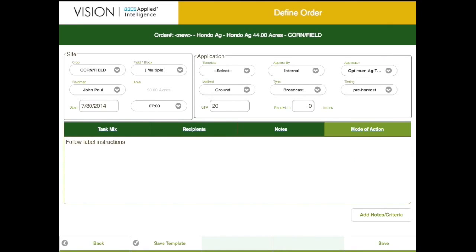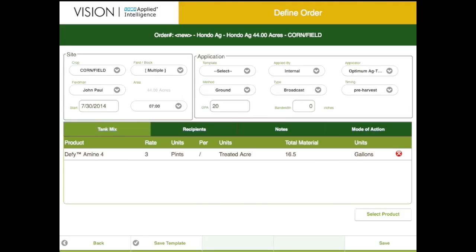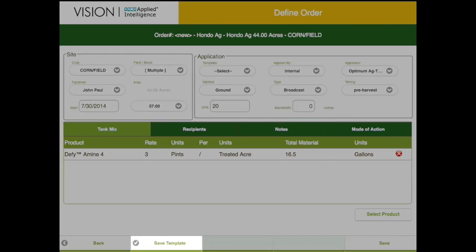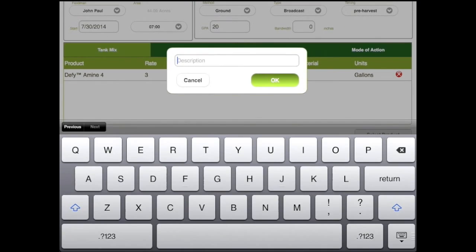The Mode of Action tab will indicate the mode of action of each product in the tank mix and provide a total modes of action at the bottom of the page. This is a handy reference when monitoring products for resistance management. When you are ready to proceed, you have the option to tap the Save Template button. This will save the application as a template for future use.